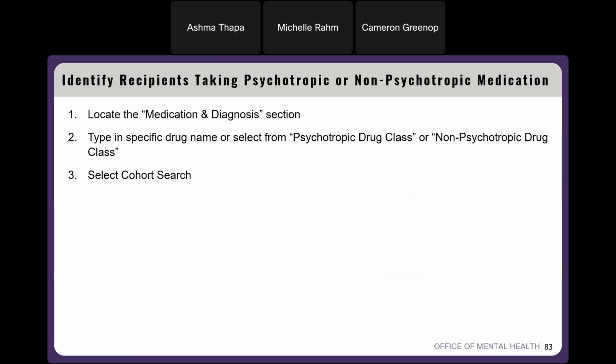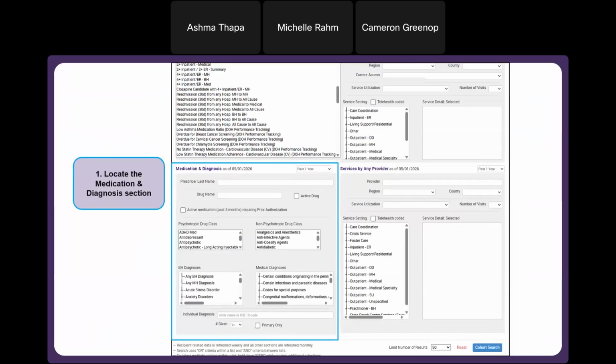Now we're going to identify recipients who are taking either psychotropic or non-psychotropic medication. So first, we're going to locate the medication and diagnosis section. You can type the specific drug name you're looking for into the free text box, or select from the psychotropic drug class or non-psychotropic drug class filter menus. That just depends on your preference and what you're looking for. Once we've made our selections, we're going to click cohort search.